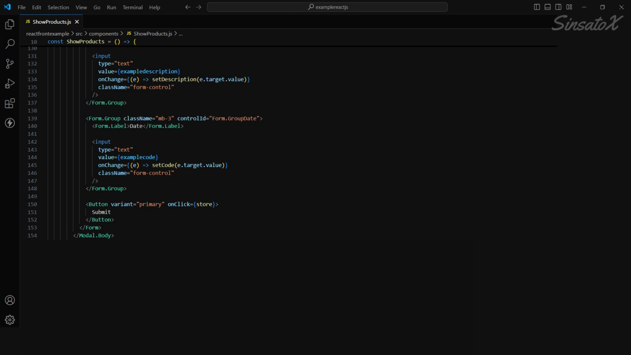Then we create a button with submit. The on click would be stored to add new data. We close the form and the modal body, just as we created the modal footer, and we close it. Finally, we close the modal.